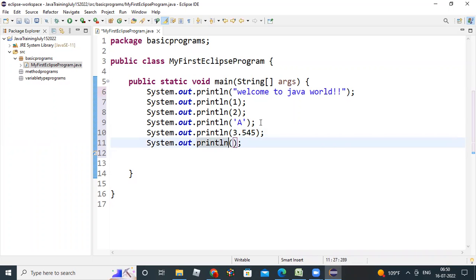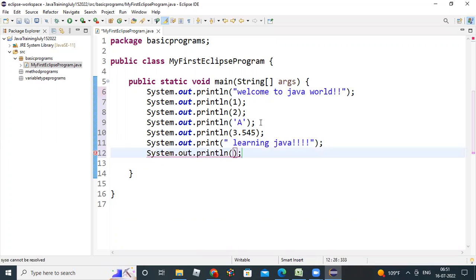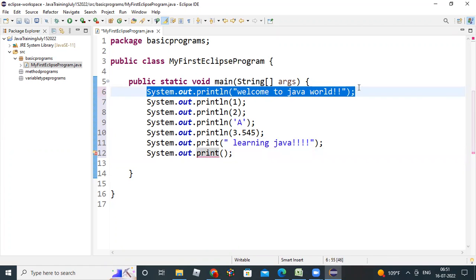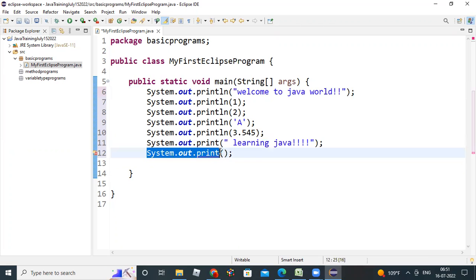There is one more method, the print method. Not println, but print. What is the difference between print and println? I'll show you. I can write it with just a space, like "Learning Java." I want to tell you the difference between print and println, very clearly here. I'll give you a clear picture of System.out.println or System.out.print.